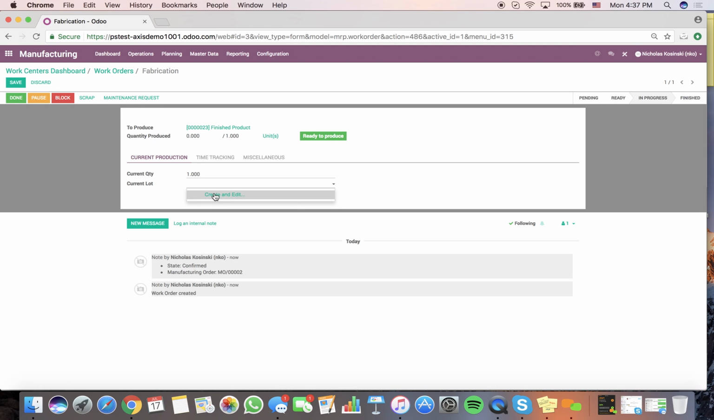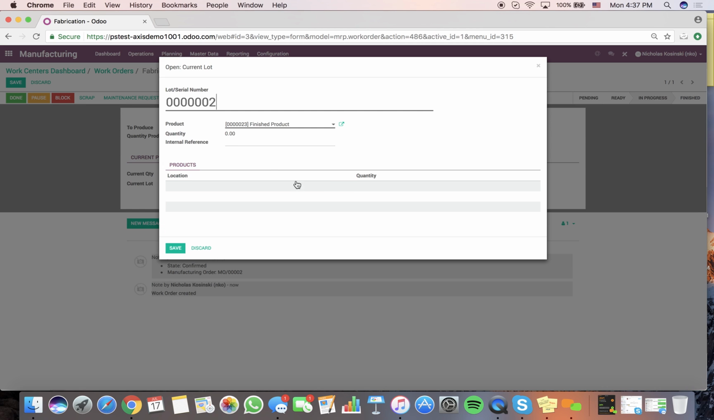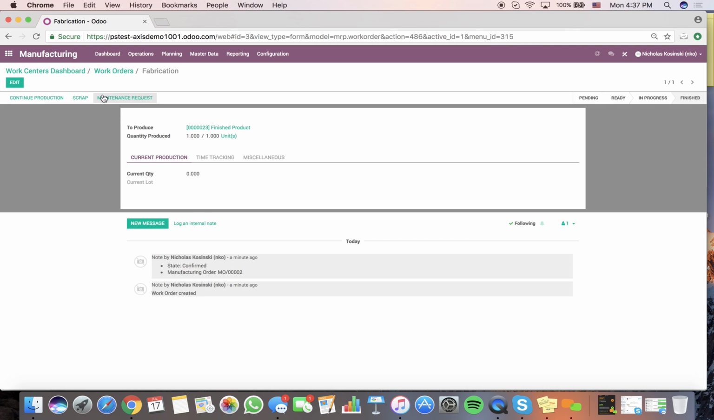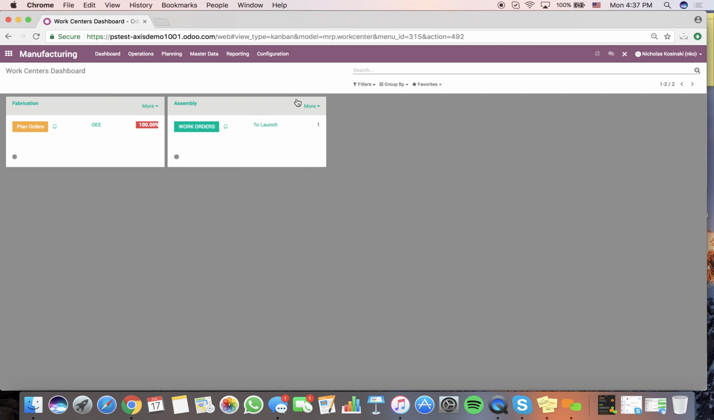The system will want me to add a lot to the new product that we're working on. You'll see that lot number is related to the finished product, which is what we're producing right now. Save it, and then we can mark done. Now, you'll see there's one to launch here. It shows me my efficiency is 100% because I finished what I needed to finish within the specified amount of time, which was 60 minutes.